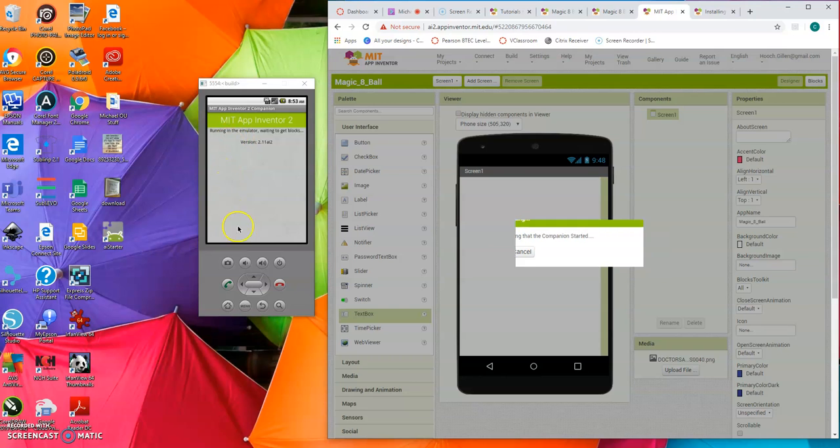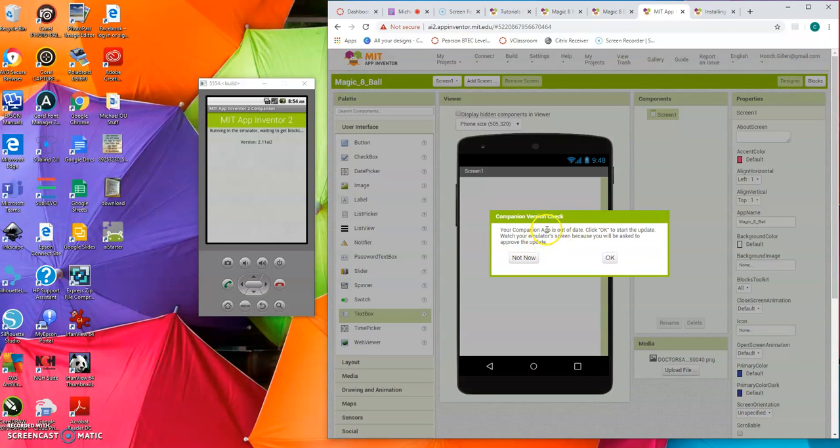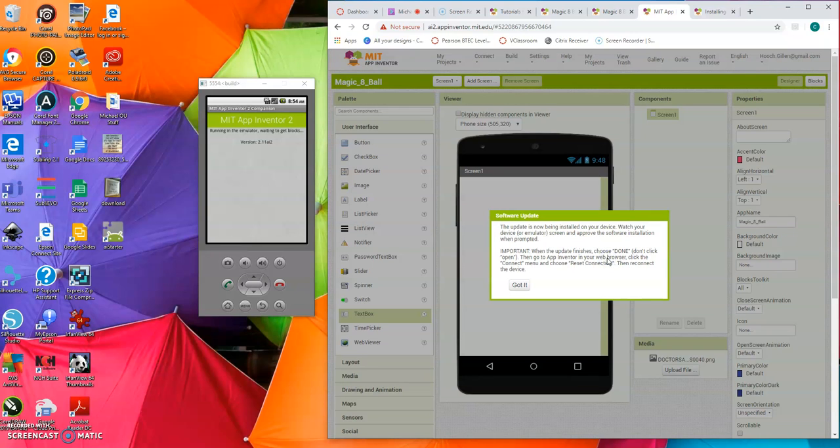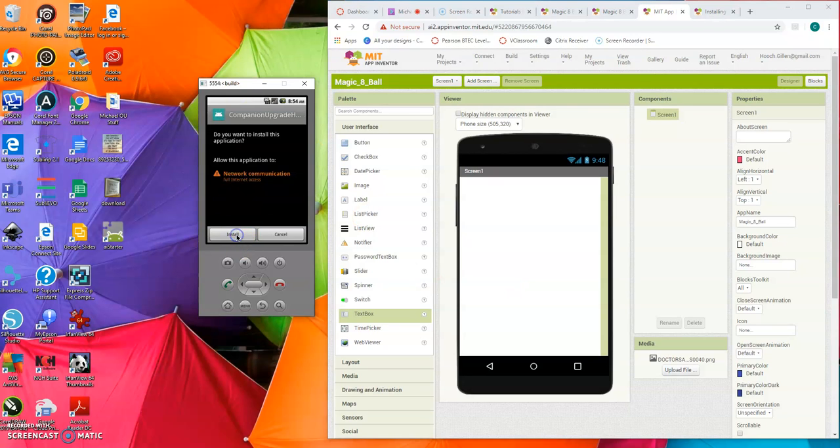And then it'll come up on your screen. All right, it's saying run on the emulator, waiting to get blocks. The blocks are the things which you built. Remember, you have the design and then blocks. All right. Your companion's out of date. Do you want to update? Okay, always update it. All right, got it. And then your phone. Okay, install.